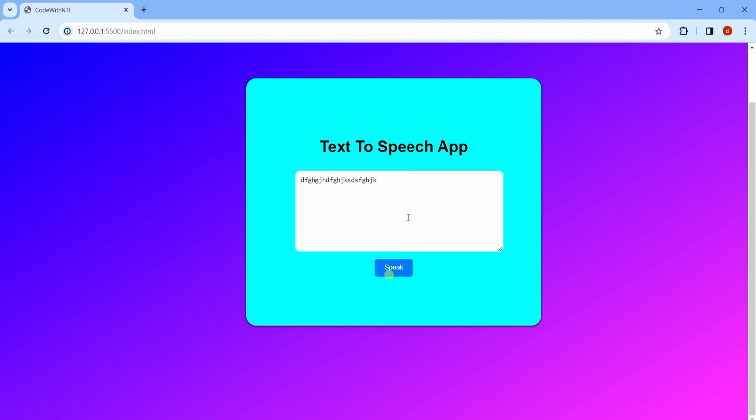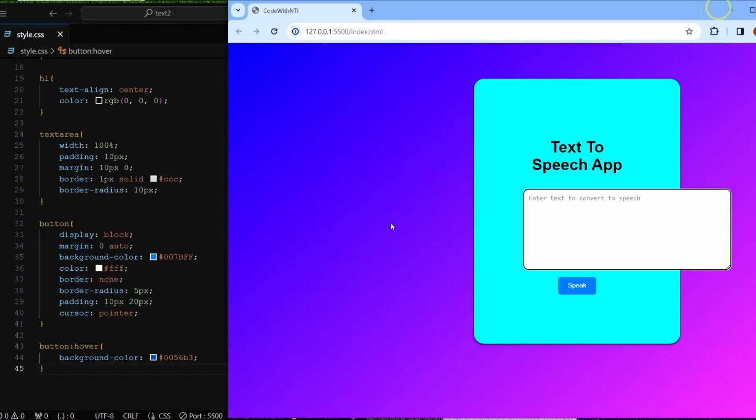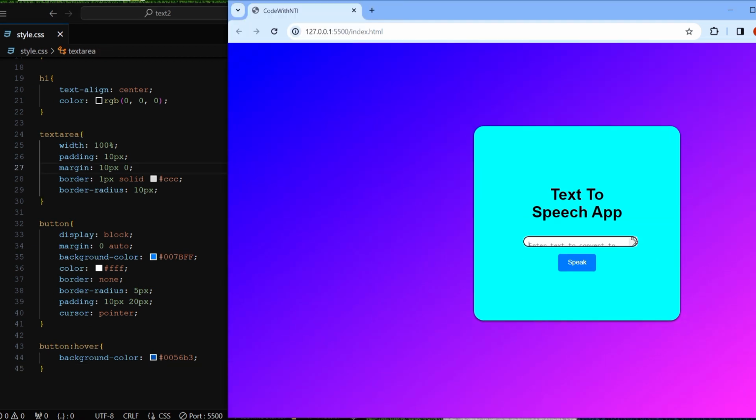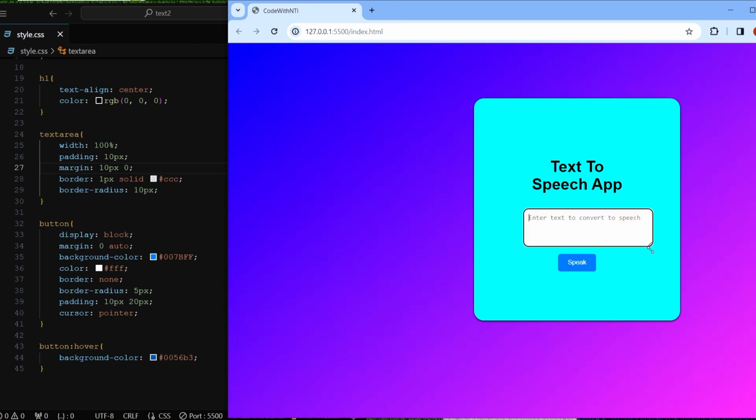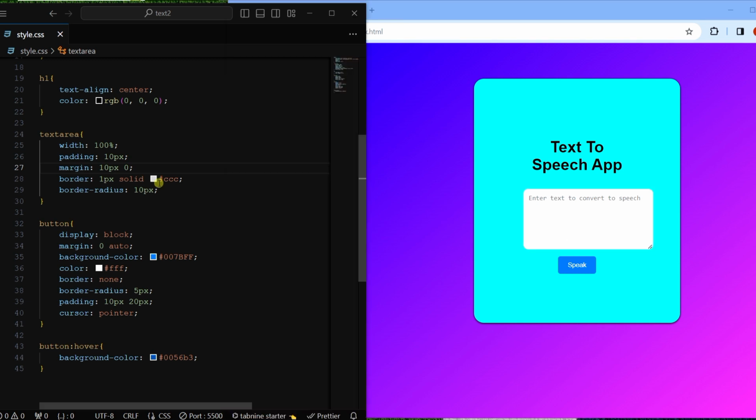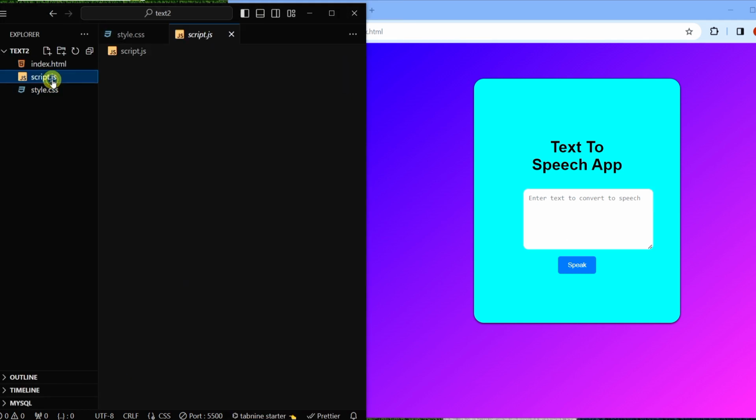You can see that nothing is happening now because we've not added the JavaScript for the functionality. You can just write text, but it will not interpret anything. You can zoom out, zoom in, so you can adjust the shape of this box anyhow you want it. So let's work on the script.js here, which is the JavaScript.